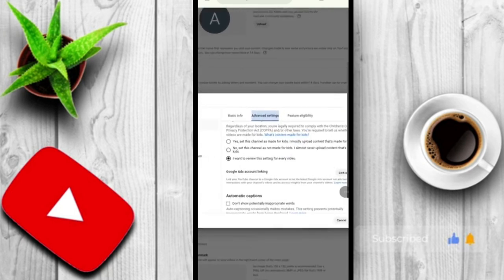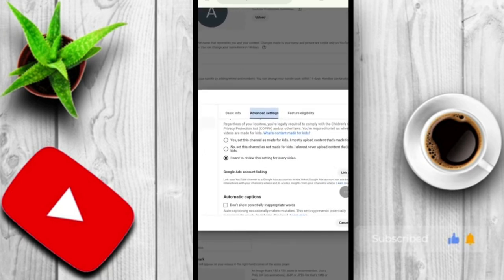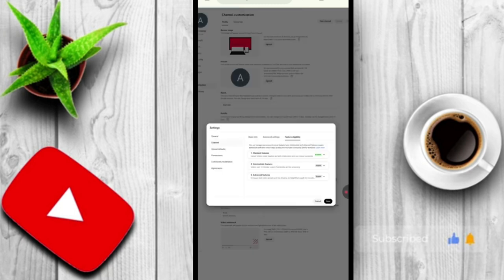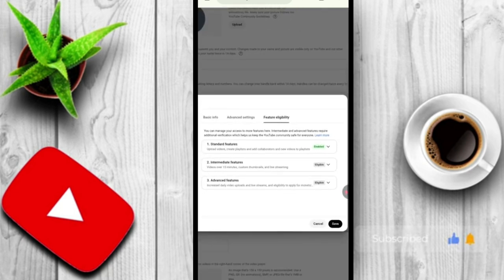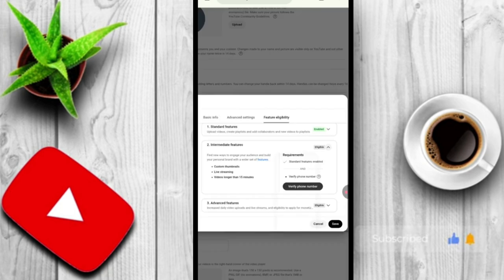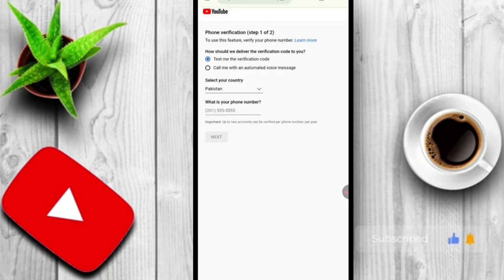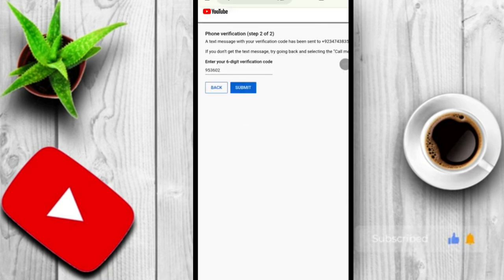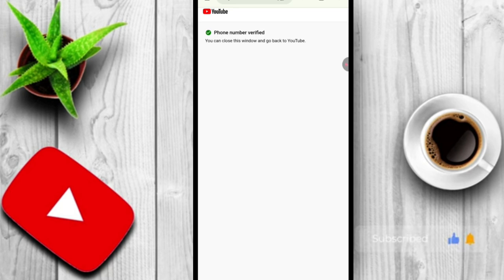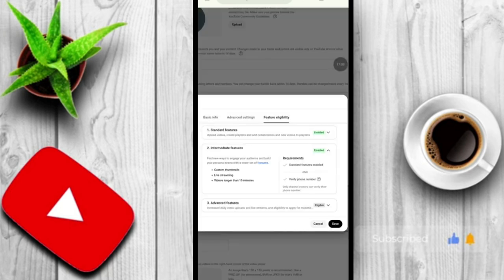Next, go to Advanced Settings. Select No, this channel is not made for kids. Then go to Feature Eligibility. Standard features are already enabled. For the other two options, you need to verify your phone number. Select your country, enter your phone number, and submit the 6-digit verification code. Once verified, your channel will unlock more features.